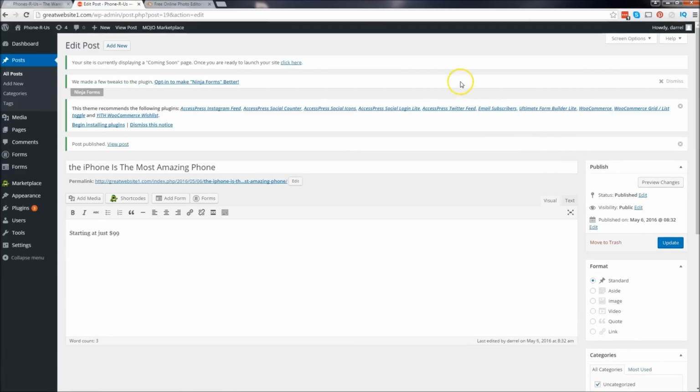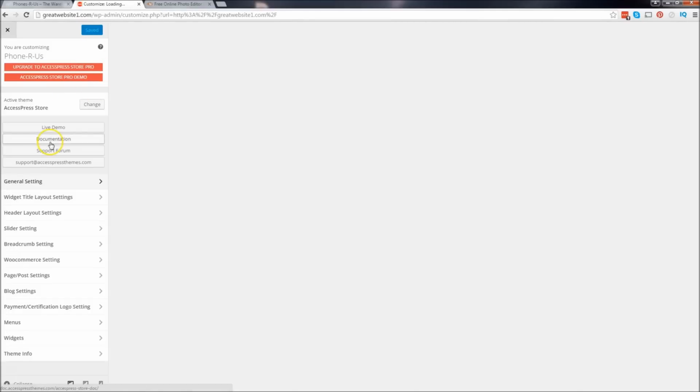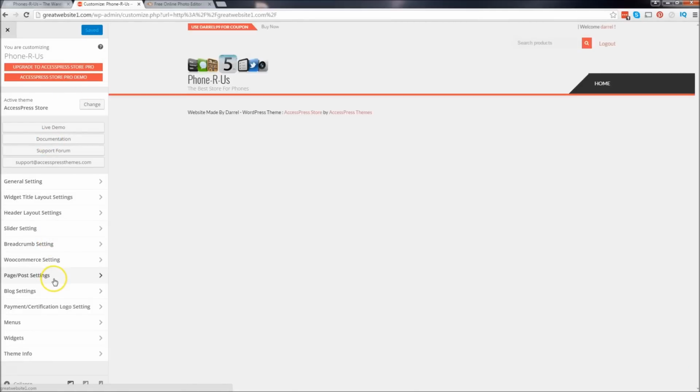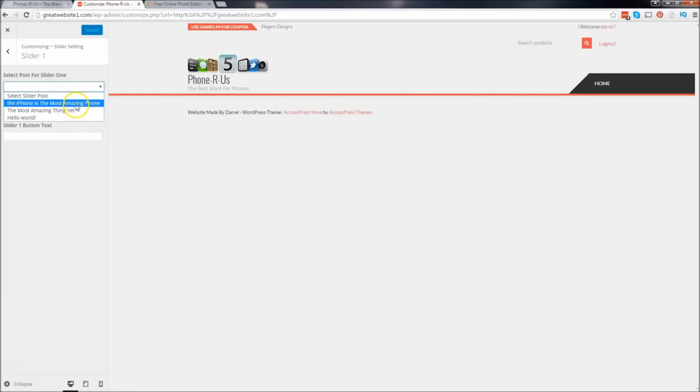All right, so we need to add in these posts right now. So let's go on over to our website, click on Visit Site, and let's go ahead and click on Customize. So right now we need to go ahead and add in the slider. So over Slider Settings, Slider 1, select Post for Slider 1, and we have the Hello World. We didn't delete that. I'll show you how to do that later. Sorry. So we have our two posts that we made right here.